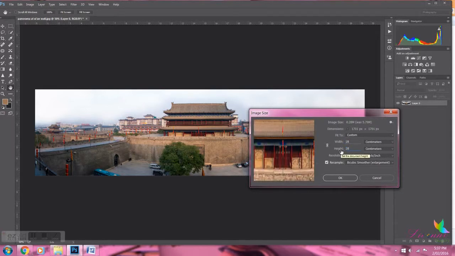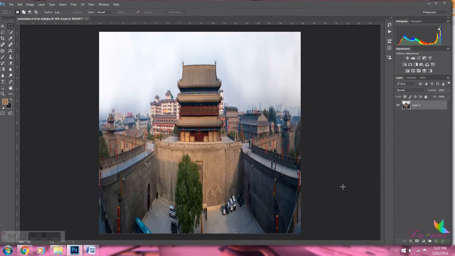It is going to stretch the pixels, but that's okay. It's going to look fine. So make sure that that's in a square, and then we end up with this, which is vastly different from the panorama that we started with.